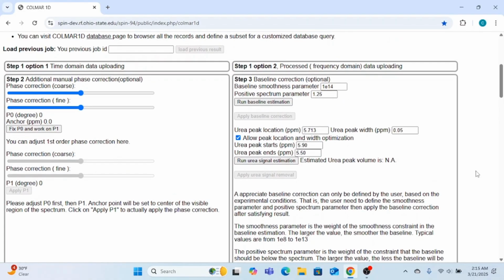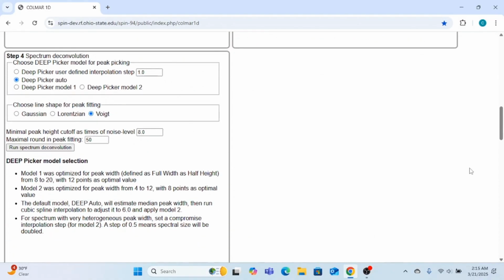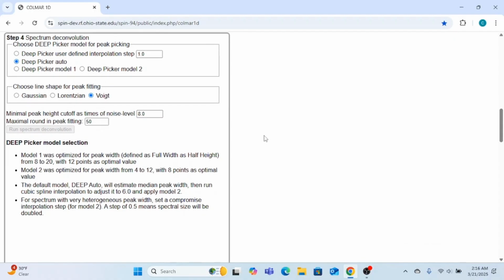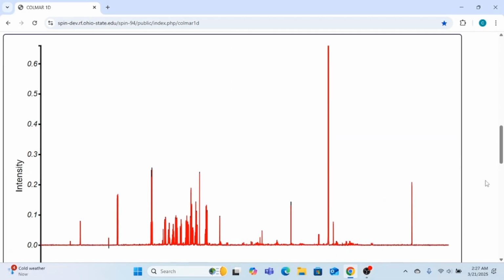For step 3, this is your baseline correction. As you saw with my graph earlier, I don't need to do this step either, because COLMAR does this as well. Step 4 is your peak picking step. I'm going to use the default settings here and run the spectrum deconvolution. When this is finished, you will see red lines outline where the spectrum thinks my peaks to be. This may take a couple of moments. Now that it is finished, you can see the aforementioned red peaks here.